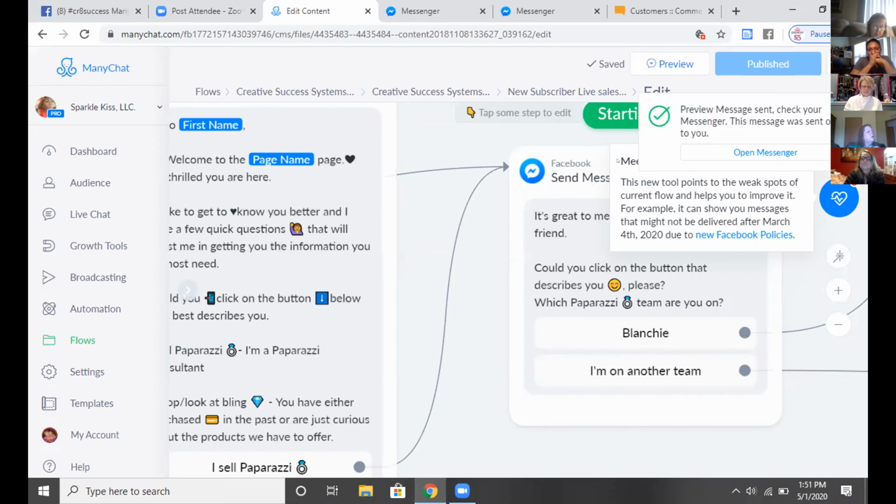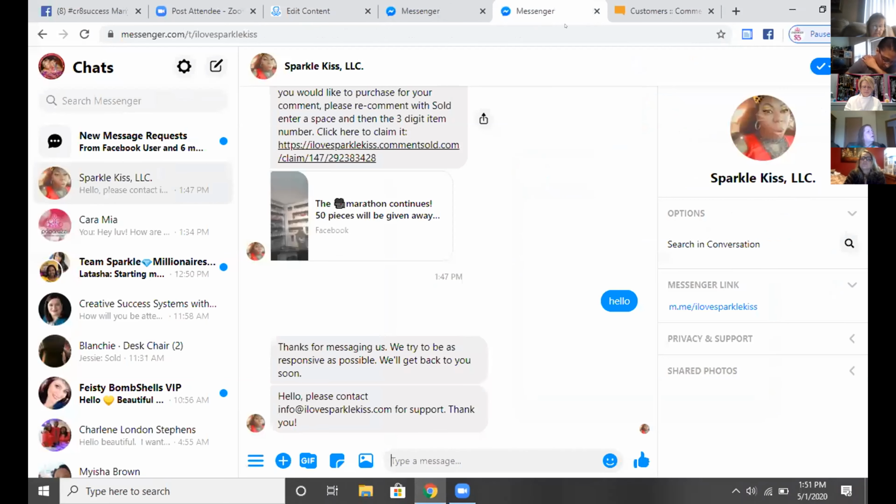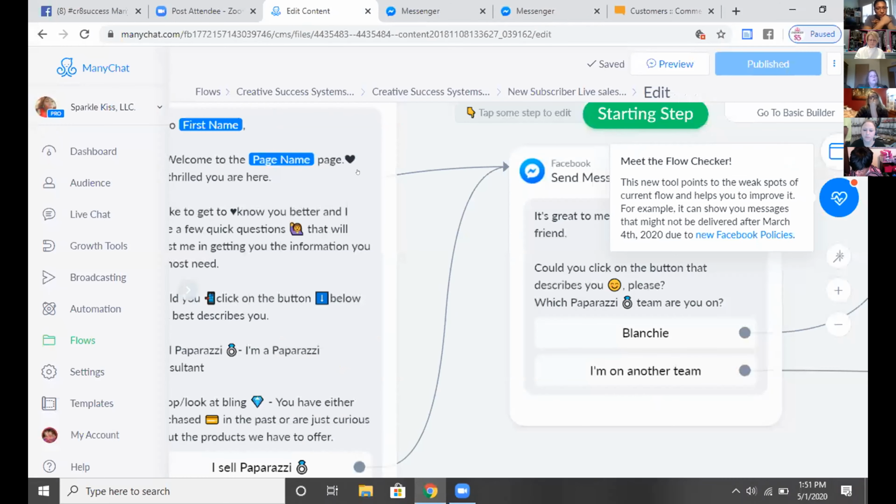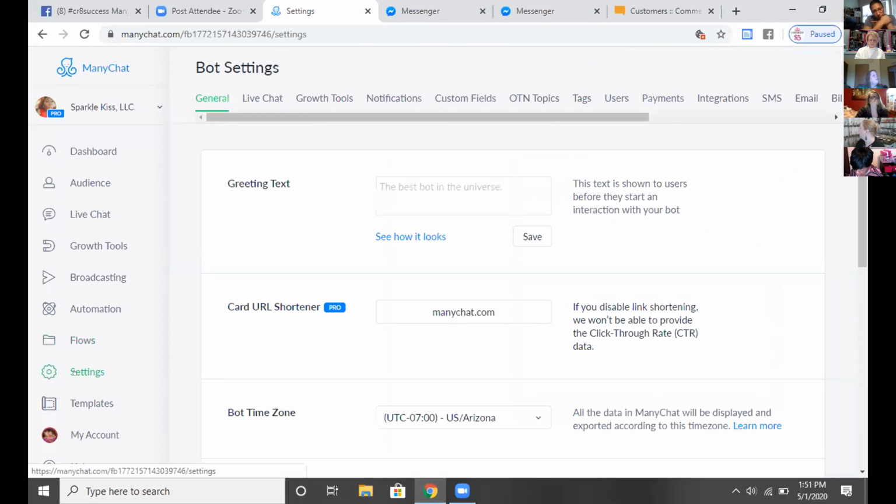Okay, go up to Messenger. Okay, and did it send? Okay, so go back up to ManyChat, and on the left-hand side, click on settings. We've got to check something else out. And click on notifications. It's the fourth one over on the top.